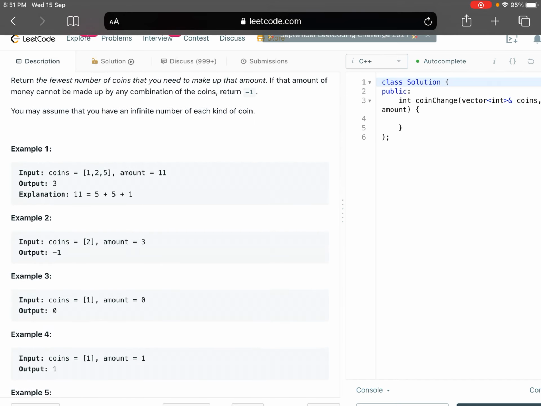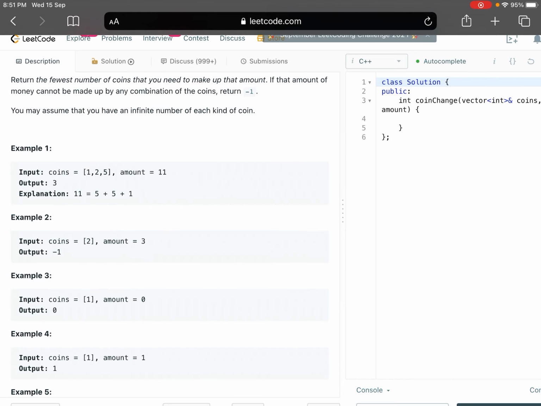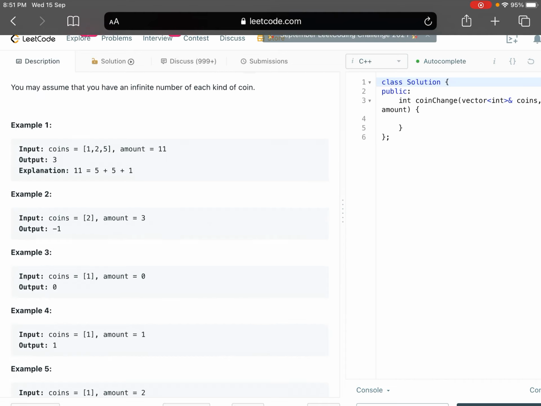So that's example one. Also, it's possible that the amount you are given cannot actually be satisfied. For example, here, let's say you only have a denomination of 2, and then you are asked to pay an amount of 3. That's not possible. You don't have a 1 rupee coin to make that amount. So in those cases, we will return -1.